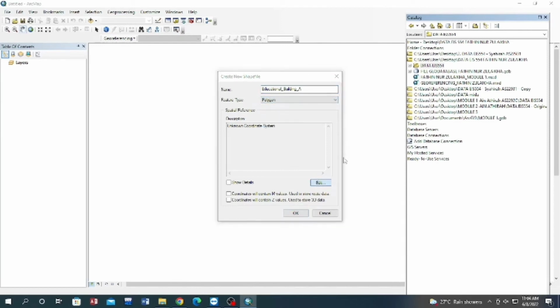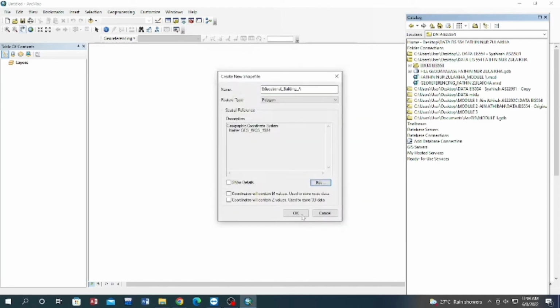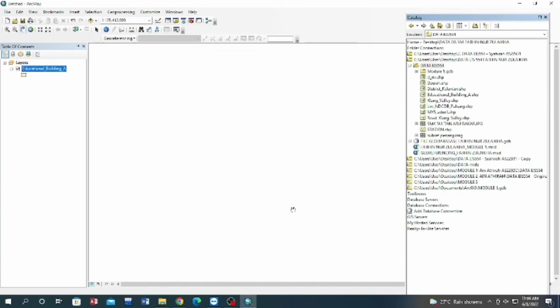After that, click edit and choose WGS 1984 to be inserted to our new shapefile. Now click OK. Now the educational building A has been added to the table of content layer.